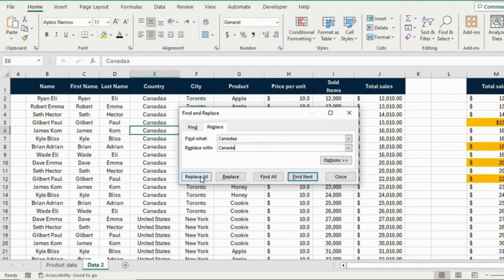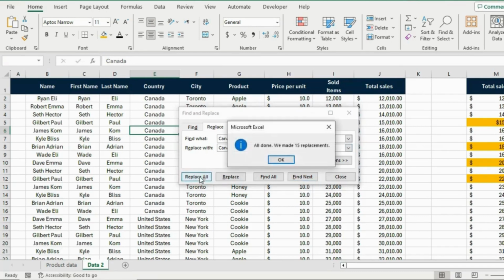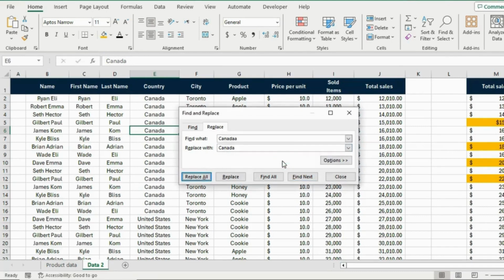Then from here we are just gonna go to replace all, and it's just gonna say okay, we made replacements, hit OK there, and we are gonna close out that.